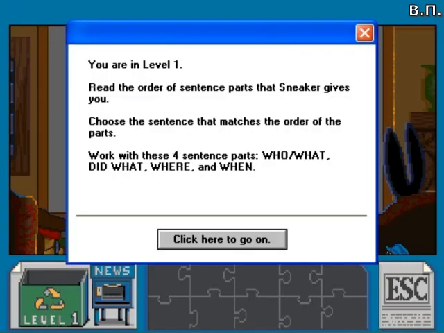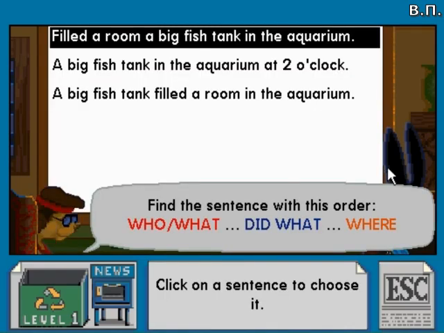You are in level 1. Read the order of sentence parts that Sneaker gives you. Choose the sentence that matches the order of the parts. Work with these 4 sentence parts. Who, what, did what, where, and when. Find the sentence with this order. Who, what, did what, where.